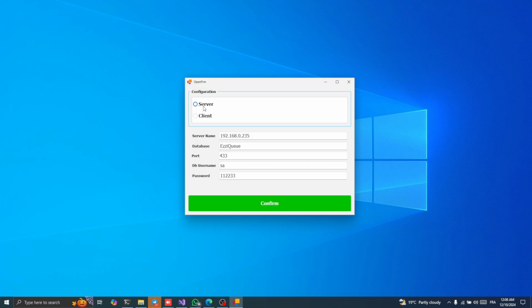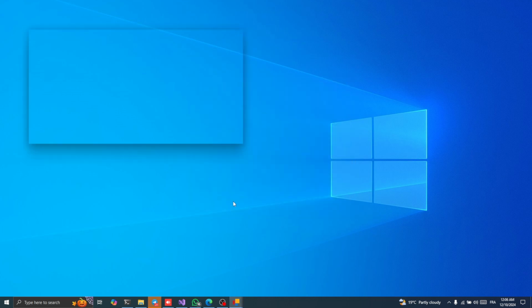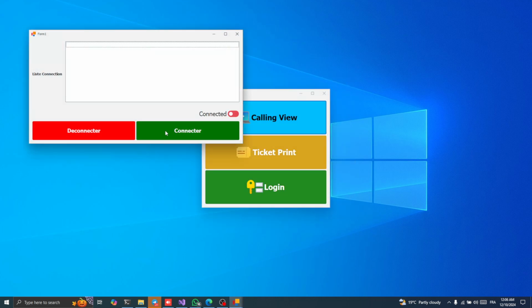Here we will click on client or server. Okay, we will insert our server IP address, the database, the port, the database name and username. Okay, we will click confirm. We will choose to connect.